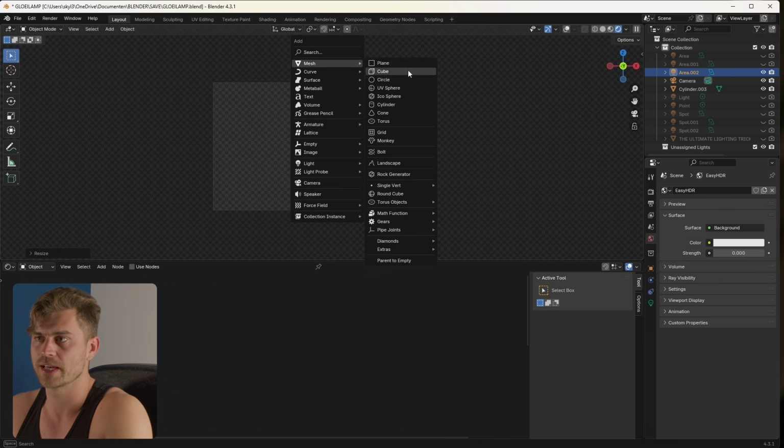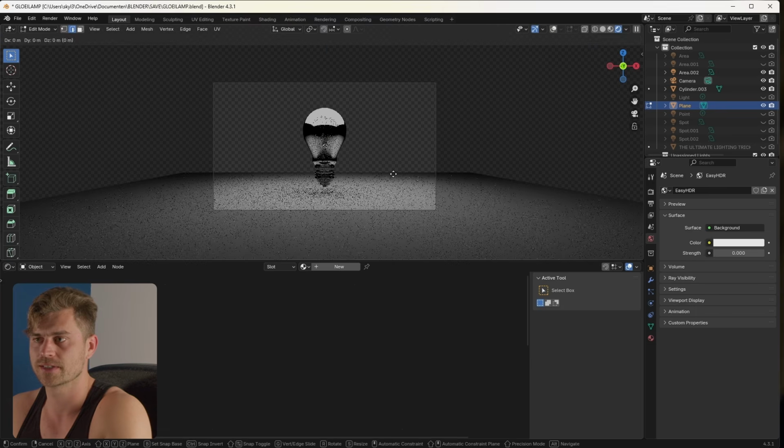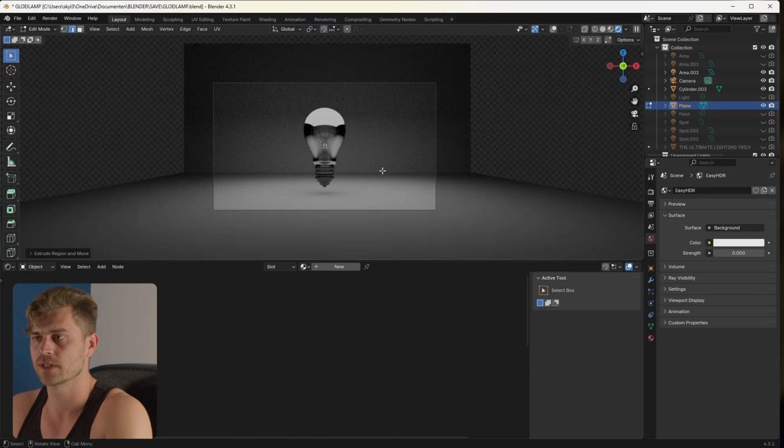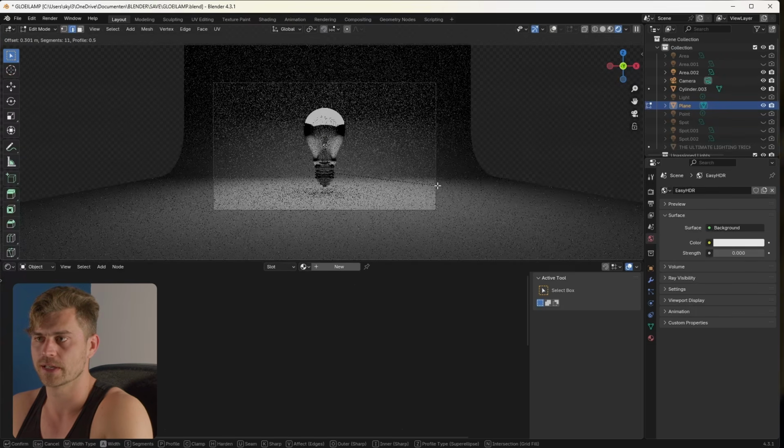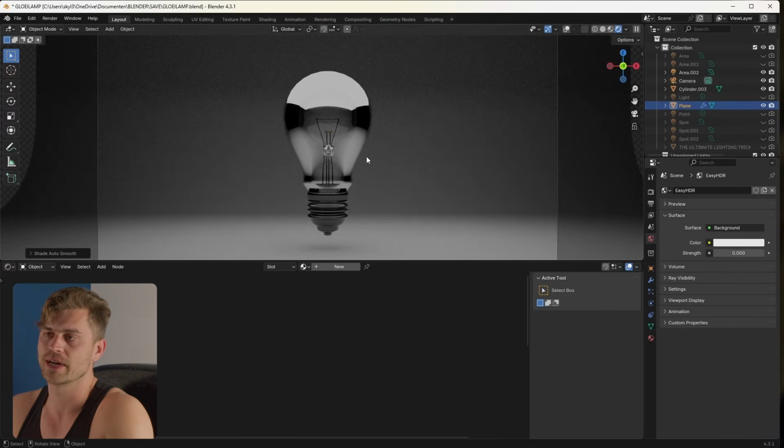I'm going to bring in a background first. So let's bring in a background like this. Let's select the back and bring that upwards. Select this area, Control B, and let's give this a bevel. Auto smooth, so now we actually have a background to work with.